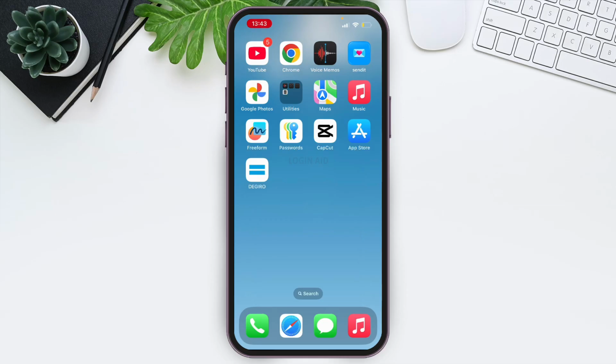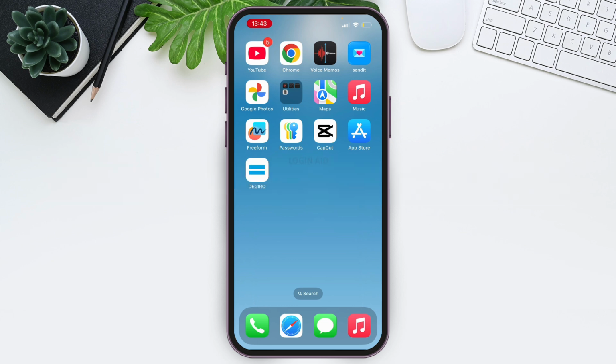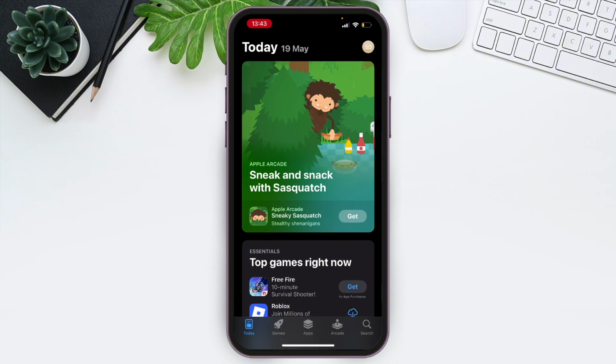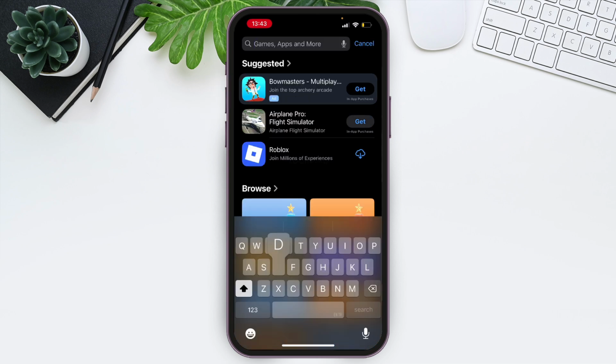In this video, I will guide you through how to update the DEGIRO application on your device. For that, first of all, launch the App Store on your device. Then, tap on the search icon which is on the bottom right corner of your screen. Now, in the search bar, search for DEGIRO.